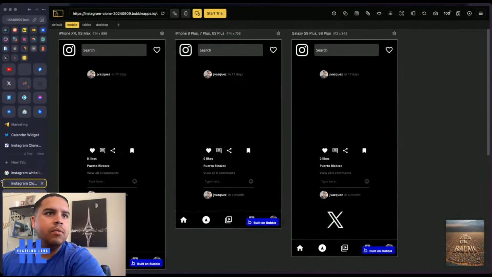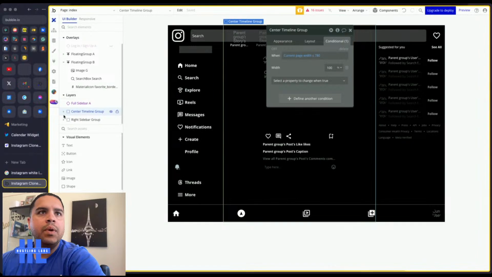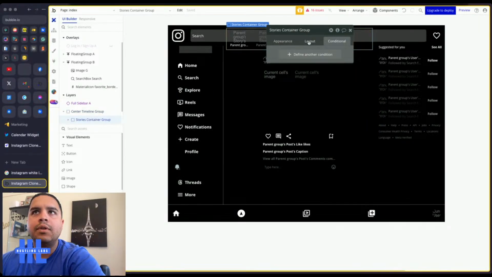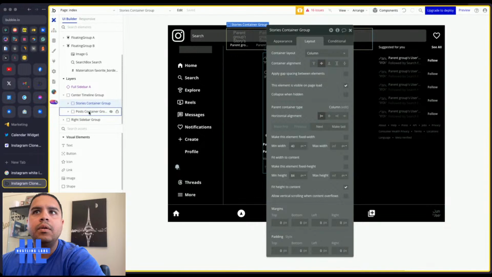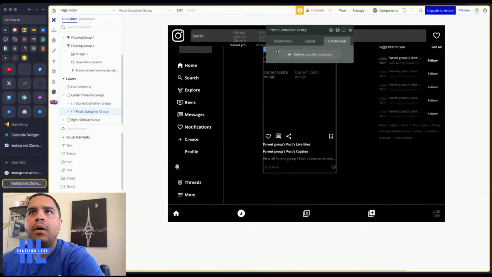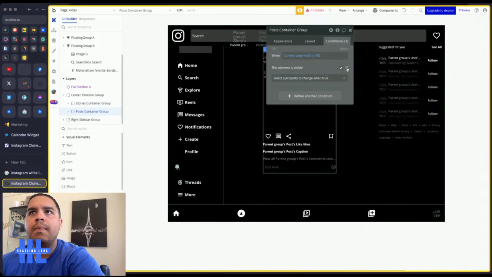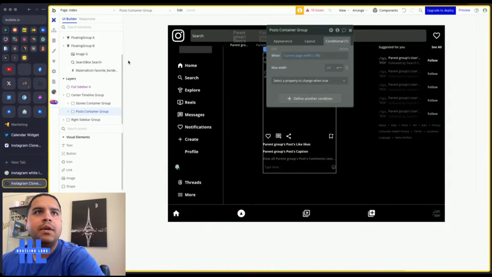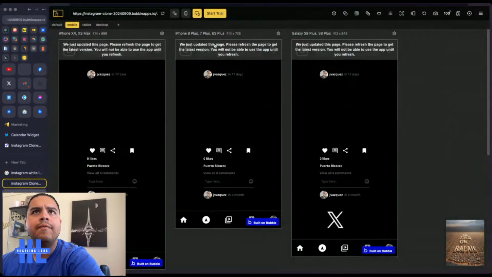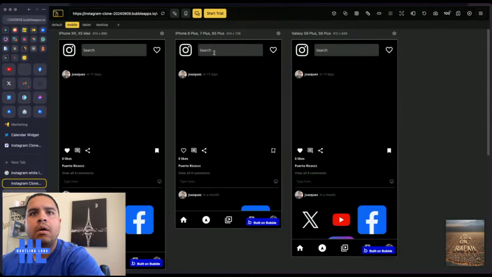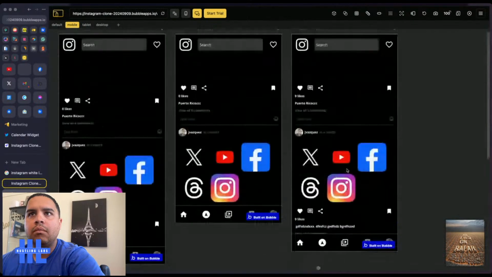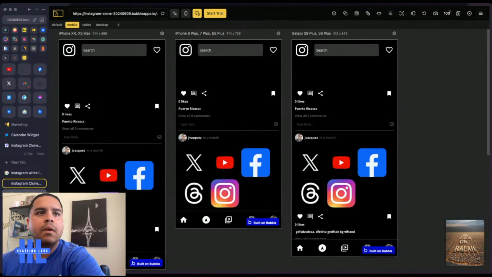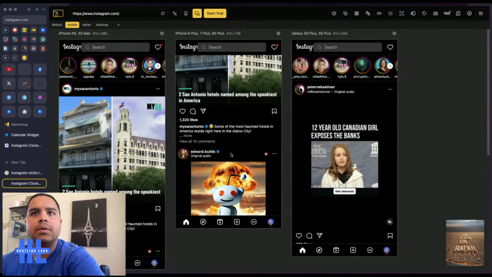All right, getting closer. So within the center sidebar, we got the story container group. That's good. Post container group. Again, the max width is infinite, and that should fix it, I want to say. All right, now we are side by side. Yep. I would say much closer.